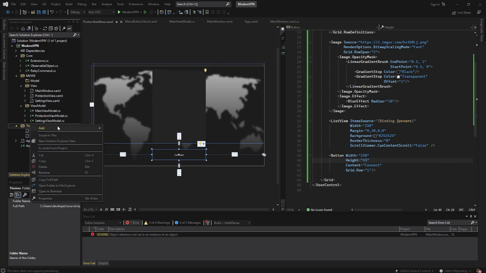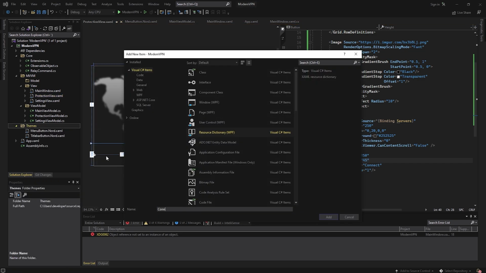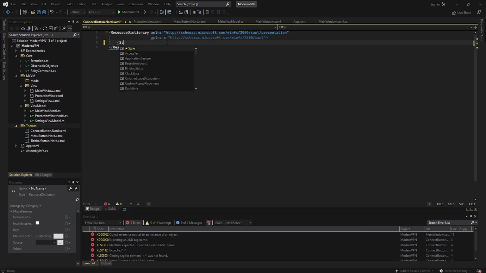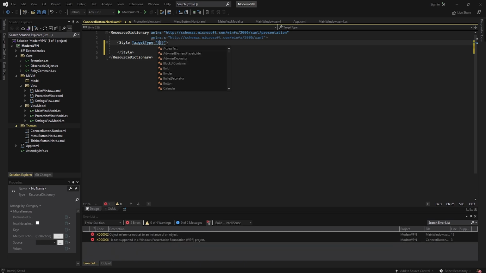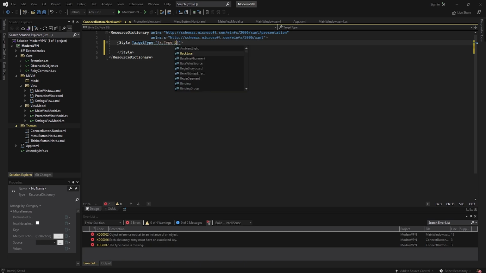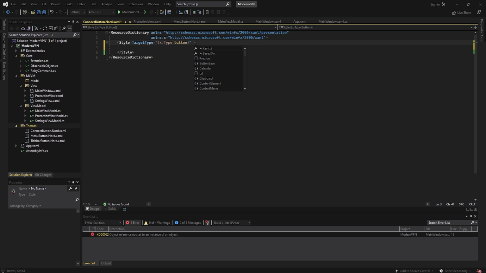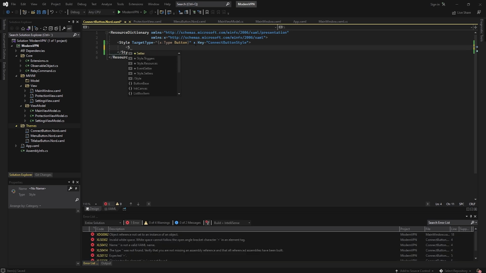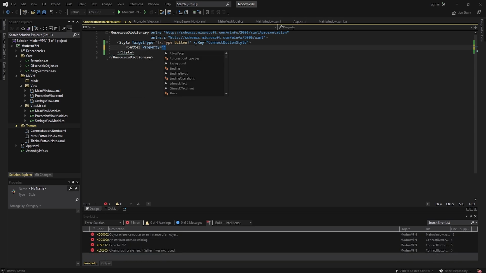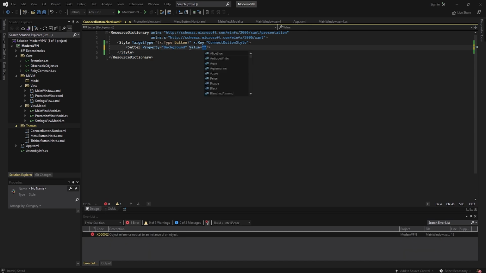We're going to create a new theme. We're going to call it connectbutton.nord.xaml. We'll add a style. We'll set the target type to x:Type Button. There we go. We actually have to give it a key as well. So the x:Key, we'll call it ConnectButtonStyle. Give it a few setters with the property of background, for instance. The value, I'll give it a nice blue.